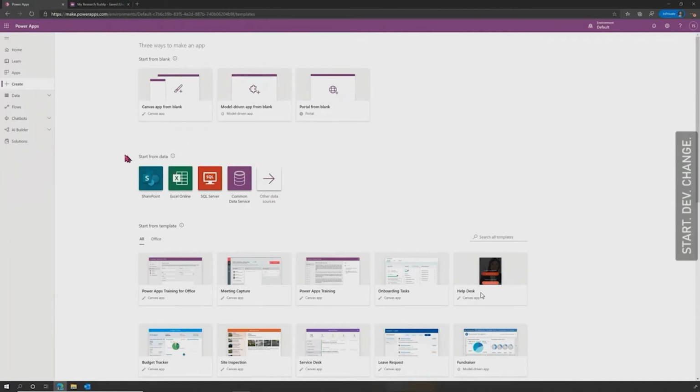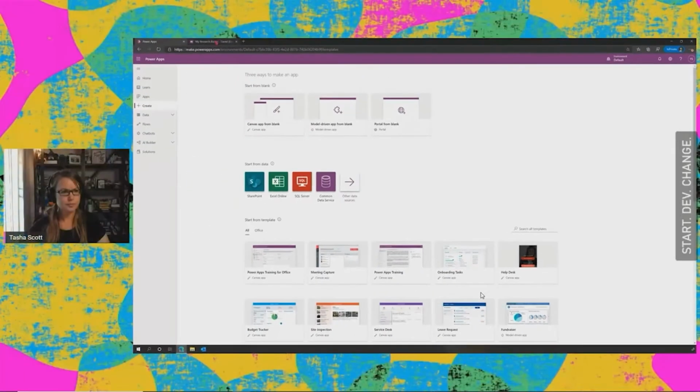And when you're first starting out at make.powerapps.com and you go to create an app, you can see that there's a bunch of templates down here, and this is a really great place to start when you're first learning Power Apps. Just fire up some of these templates and sort of poke around in them, and you can learn a ton about how Power Apps works really, really quickly.